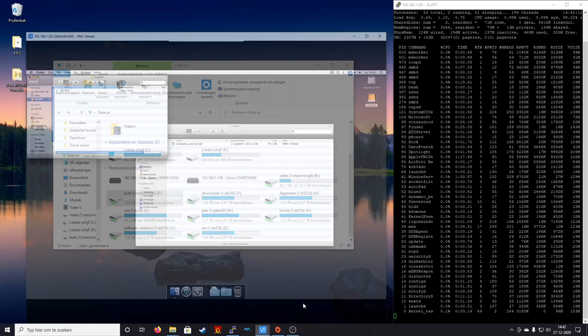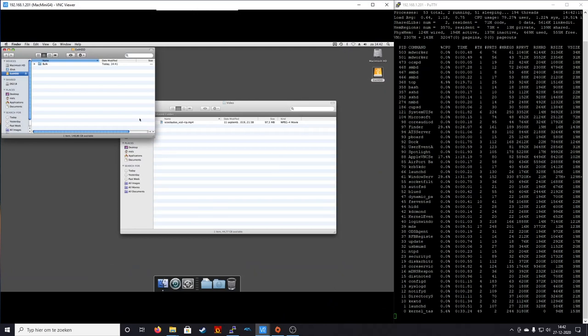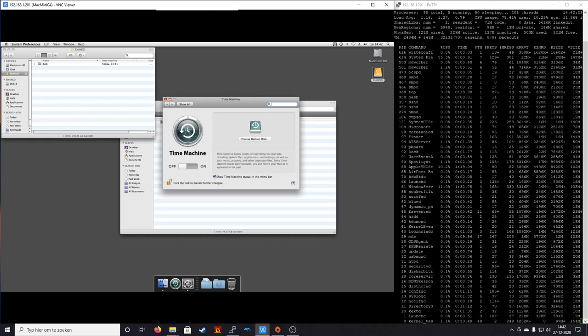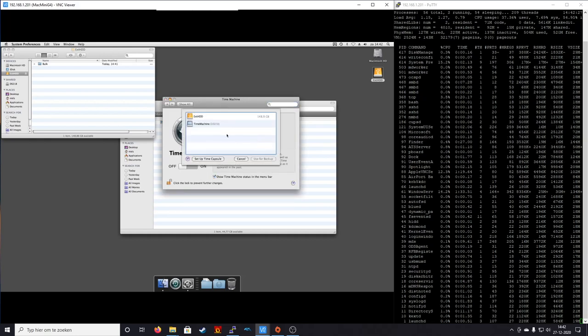In fact, we could possibly even do Time Machine over the network to that disk now. So yeah, this is not very useful, but you know, just a fun little experiment. Go to choose backup disk, it should report a couple of options. It's only finding the Time Machine share on my NAS, it would appear. Oh well, that would have been fun.